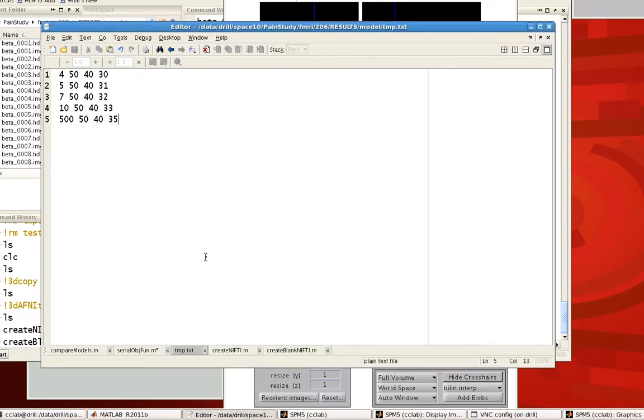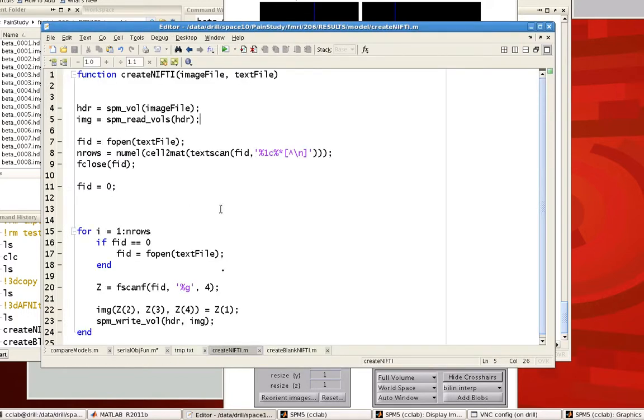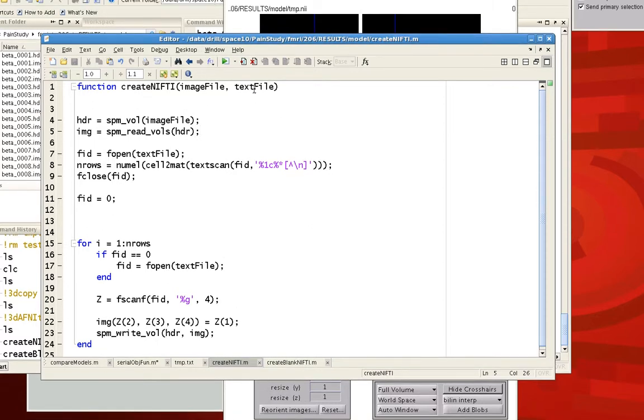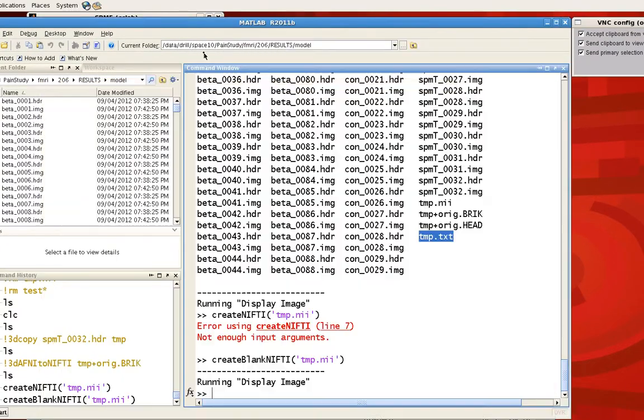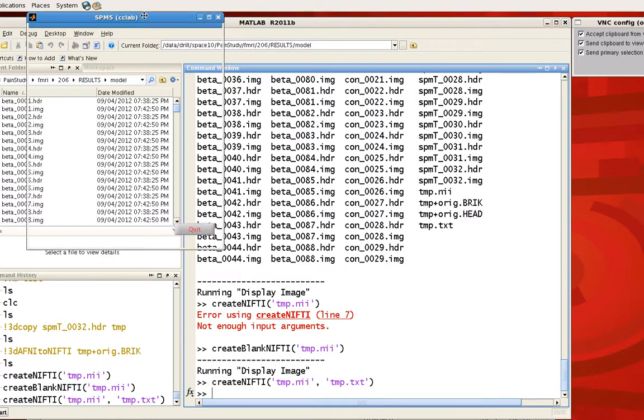So that's the temp file, and then I'm going to use this script CreateNIFTI to load the image file, in this case a blank NIFTI image I've created, and the text file which has the values of each voxel and what intensity I want to replace it with. So instead of having a value of 0, I can make it have a value of 20 or 500, whatever I want. It's a simple function, it just needs an image file and a text file. And remember to pass those as strings. So CreateNIFTI, and I'm going to use temp.nii, and the text file is temp.txt. Not very imaginative, but it works.